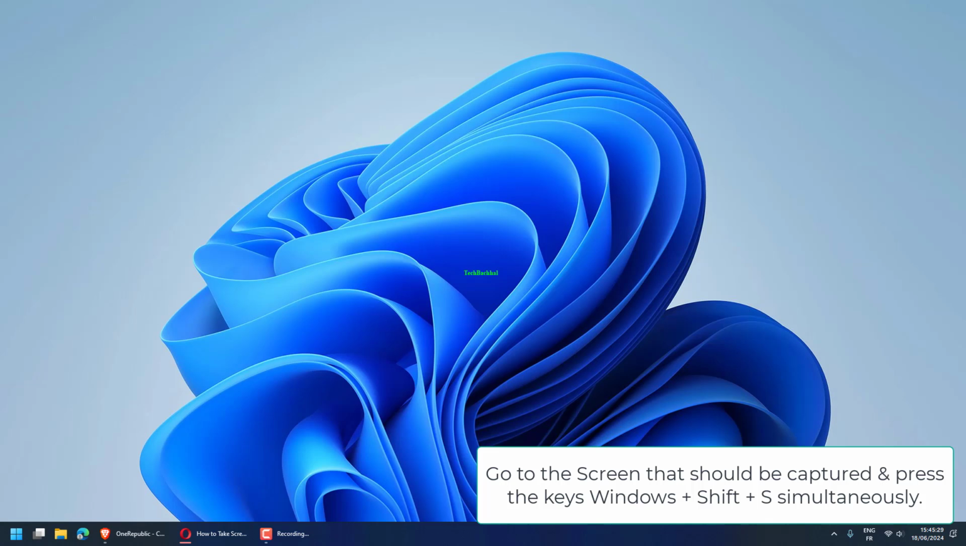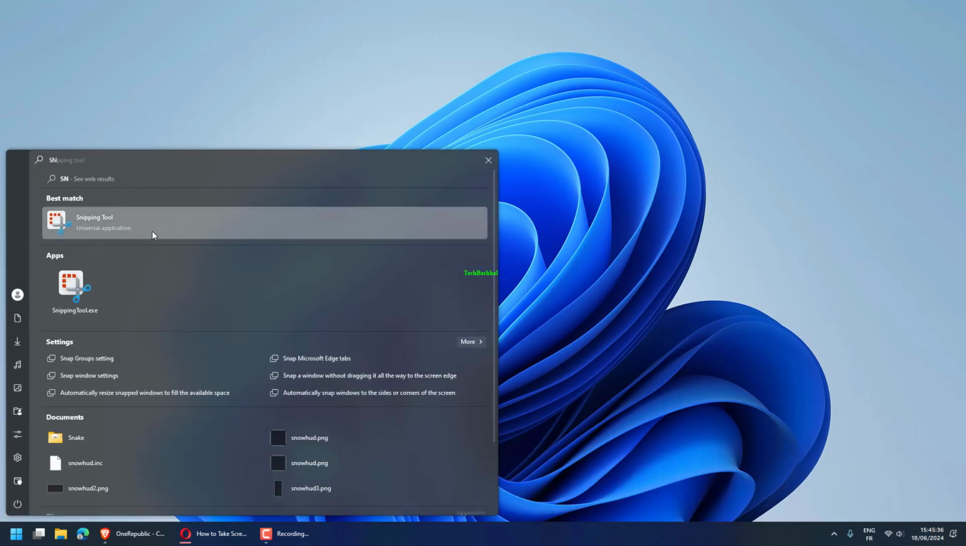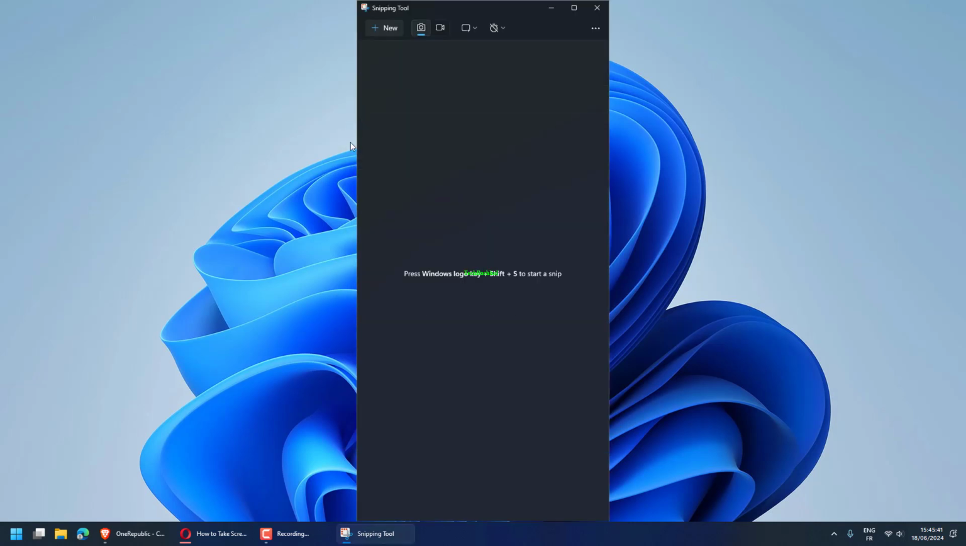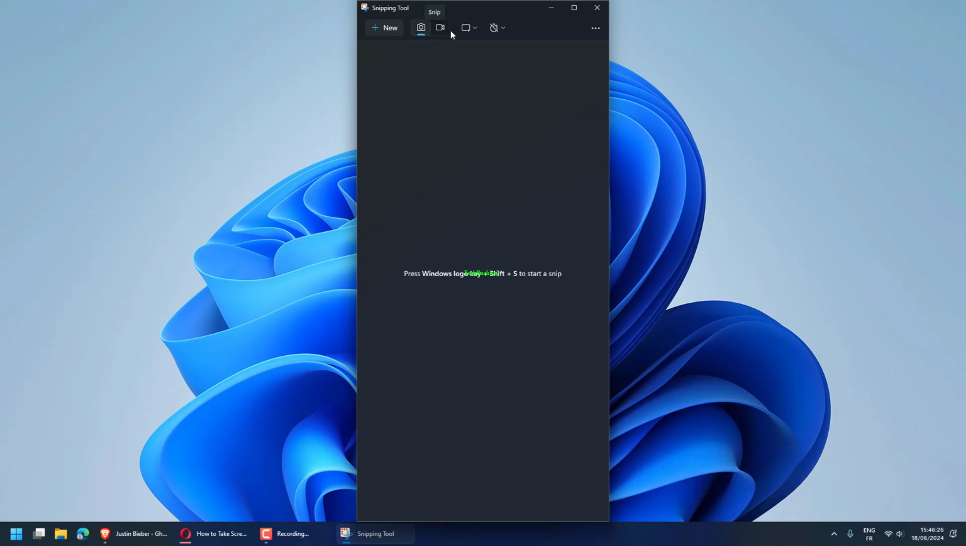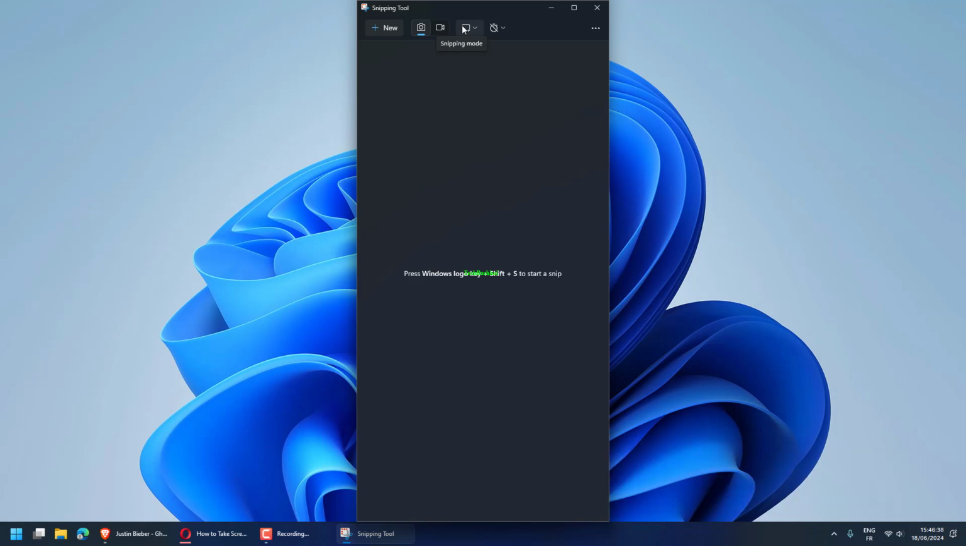Go to the screen that should be captured and press the keys Windows plus Shift plus S simultaneously. A new small tab will be present on the upper side of the screen with 4 types of screen capturing techniques. Click on the third option, Window Snip, to capture the whole screen of the system, and it will be saved automatically.